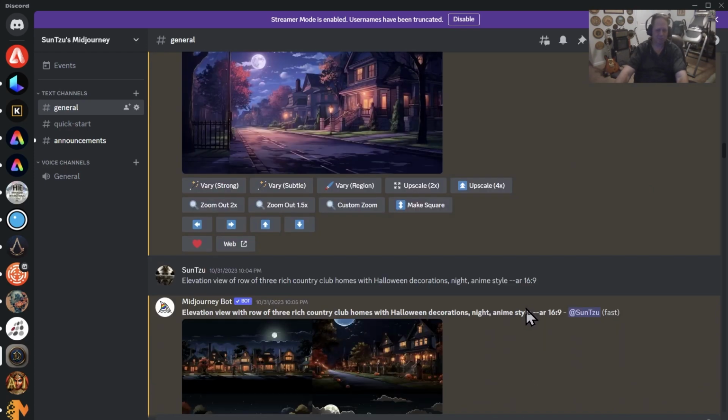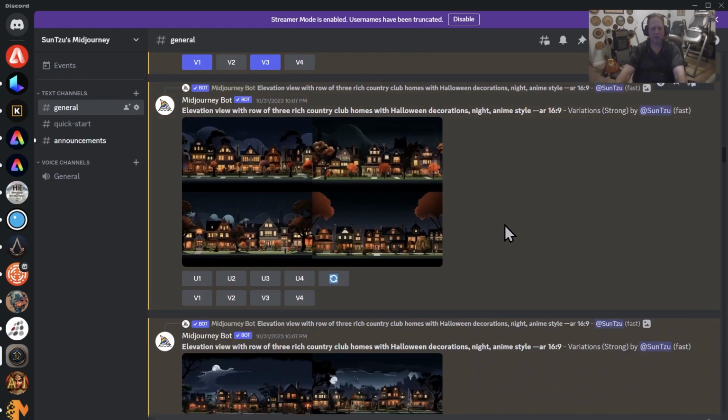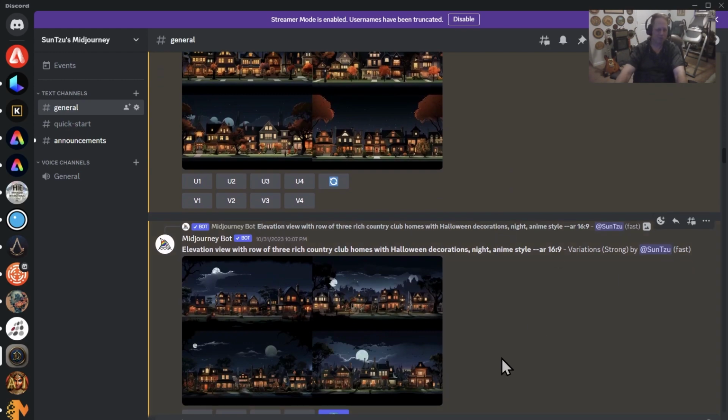And I had to ask in some groups to figure it out because everything I was doing wasn't working. And I finally got this one here. I said, elevation view with row of 3 rich country club homes with Halloween decorations, comma, night, comma, anime style, and then I had the dash dash AR for aspect ratio, 16:9 for 16 by 9, which is a widescreen format. So when you're doing stuff for HD 1080, that's going to get you pretty close there. You might have to stretch it a little bit, but it'll be pretty close to fitting on the screen. But your aspect ratio is definitely going to be correct.